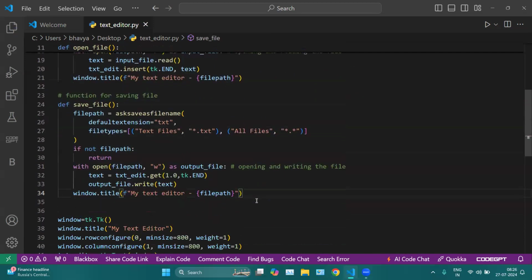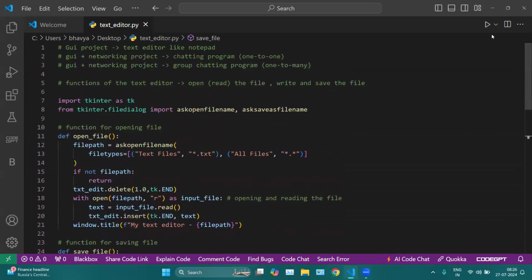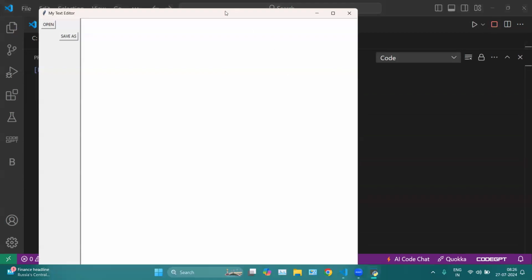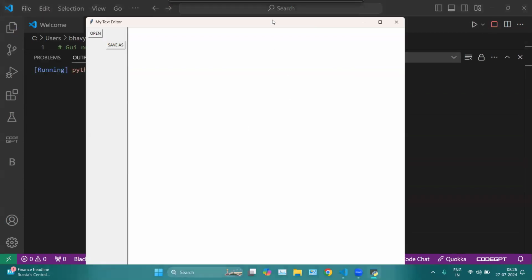Now we can first run the code, then I will explain the entire code again. Let's see. This is my test editor. Now here I can write something. Let's say I just want to write hi. This is my test editor code or file.